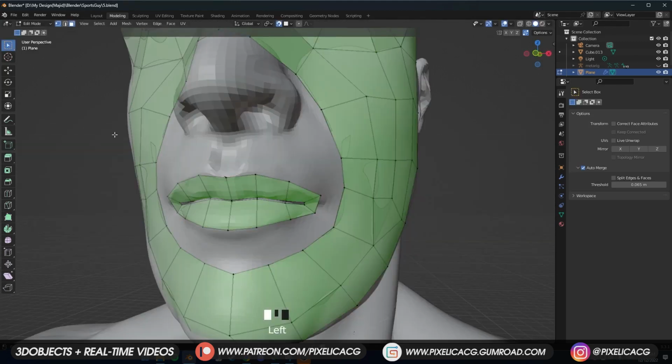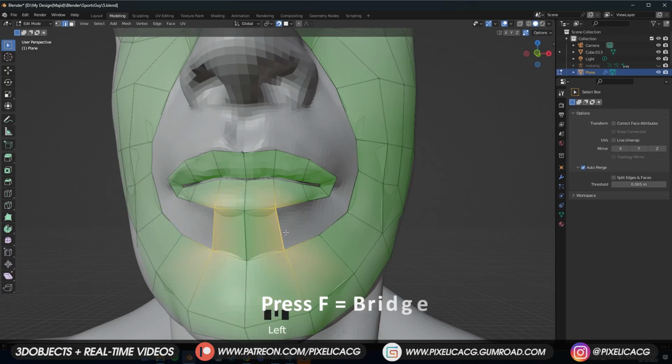Pick up the select tool again and press 2 to switch to edge select mode. Select the edges on the bottom of the lips and the one on the top of the chin. Press F to bridge it. Now select the edge on the right side of the face and press F a few times. And as you can see, it automatically bridges out the rest.